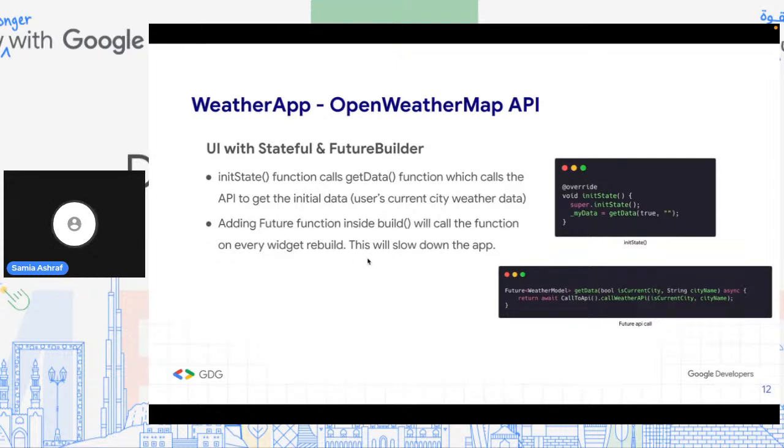Now, for example, in this app we will call the API twice. Once when we open the app and enter the screen, that time we will be calling the API from the init state. And the second time, where I said we will search for a city's weather data, that time we will call it outside the init state, which we will discuss now.